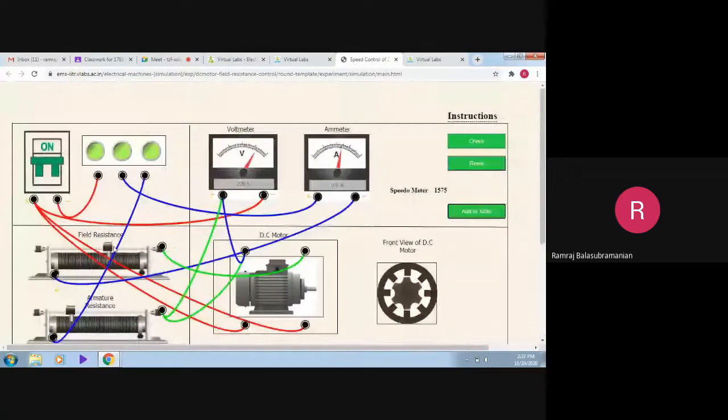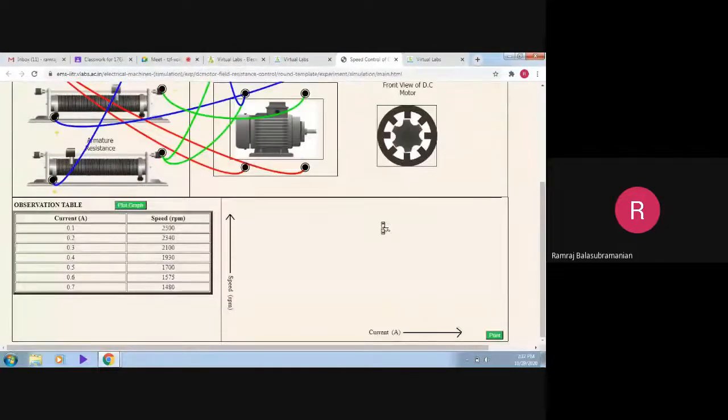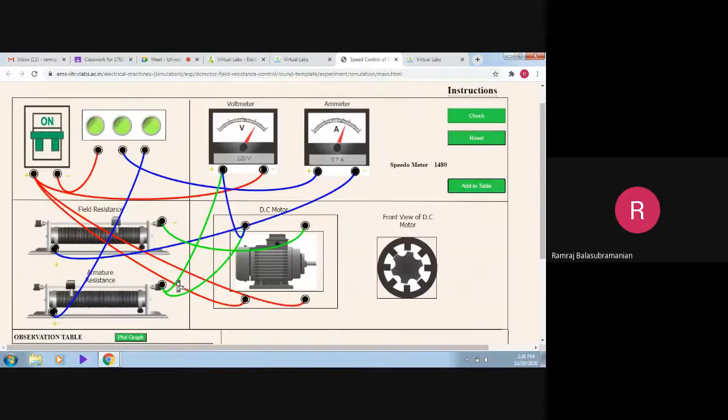Let's take one more reading. 1480. Click add to table. So the currents are 0.1, 0.2, 0.3, 0.4, 0.5, 0.6, 0.7, and their corresponding speed readings have been observed in this table.